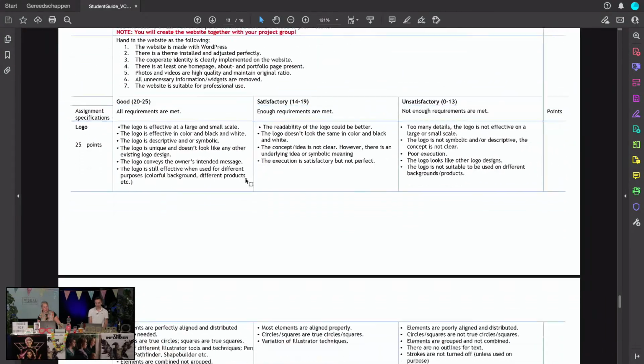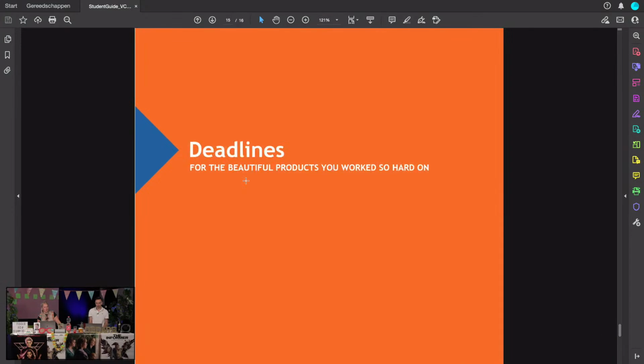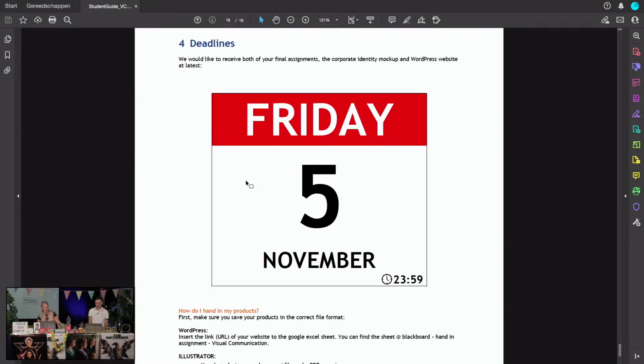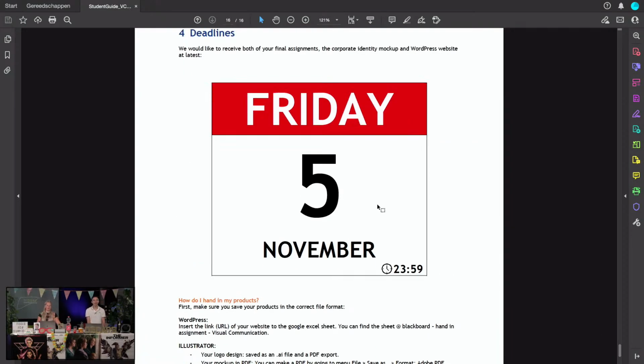Okay, then we still have the deadline, I think. Yes, deadlines. Ba-da-boom. You can't miss it in the student guide. Paste it above your toilet, and then every time you check the calendar, you will see that on Friday, 5 November, you need to hand something in.